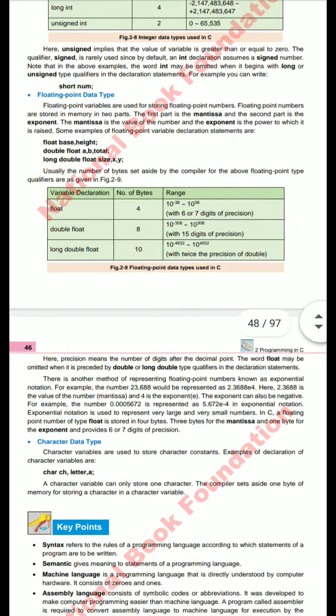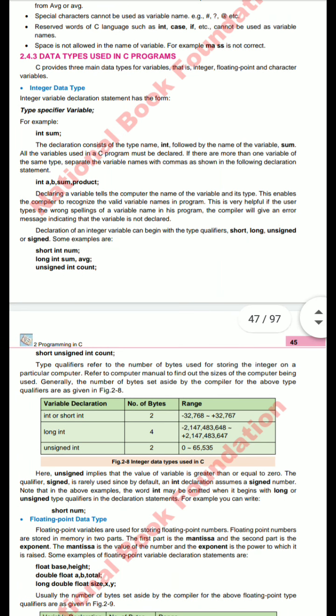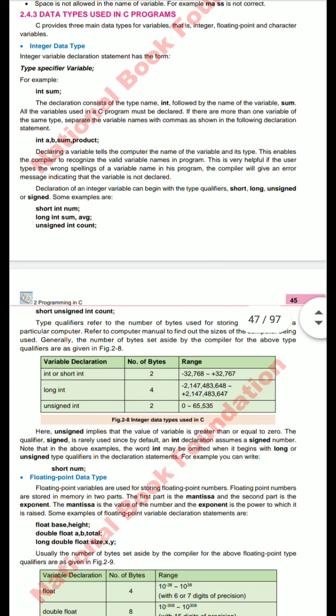Next is data types used in the C programming. C provides three main data types for variables, that is integer, floating, and character variables. Integer data types, integer variables, declaration: type specifier variable. For example, int sum. This is how to write the data types. The declaration consists of the type name int followed by the name of that variable, sum.